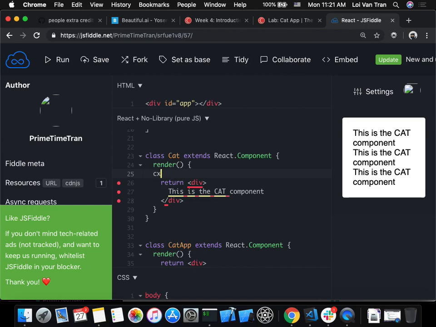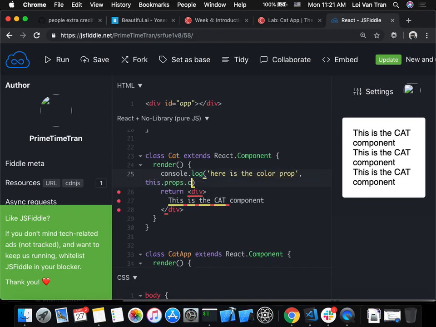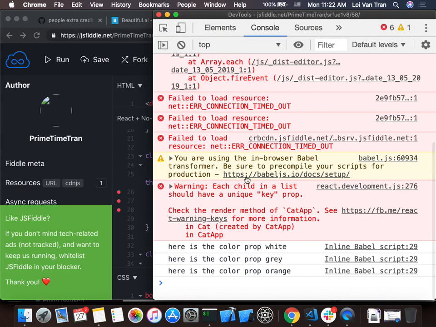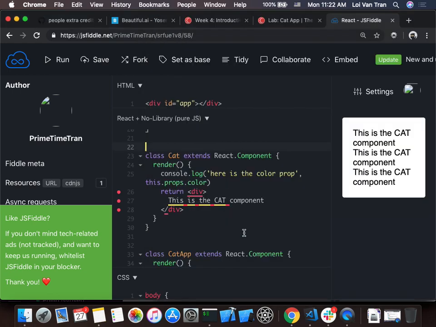I'm going to do console.log, "Here is the color prop," this.props.color. Okay? So I'm going to hit run. We're going to look at our console log. And we can see that we did in fact console log white, gray, and orange. Right here.